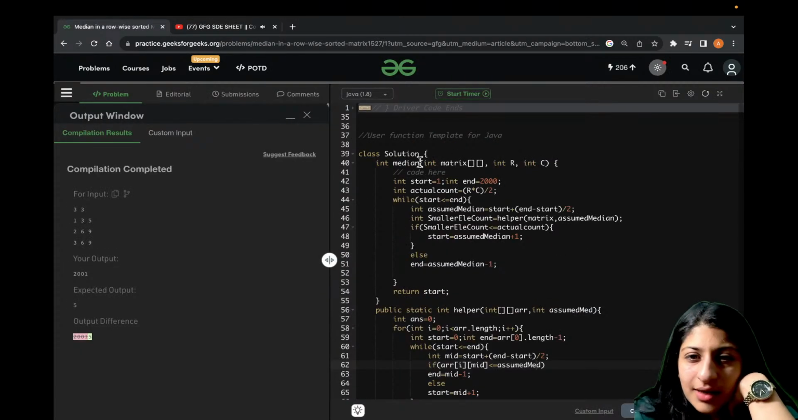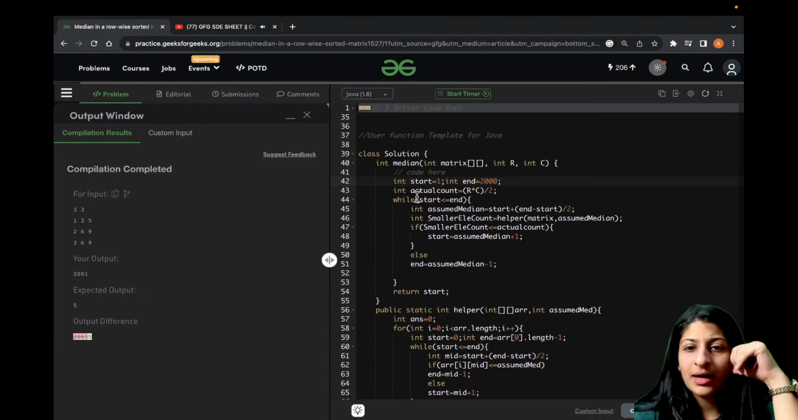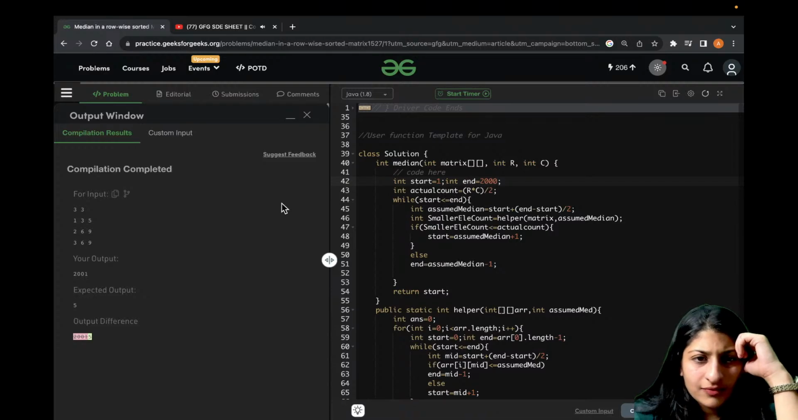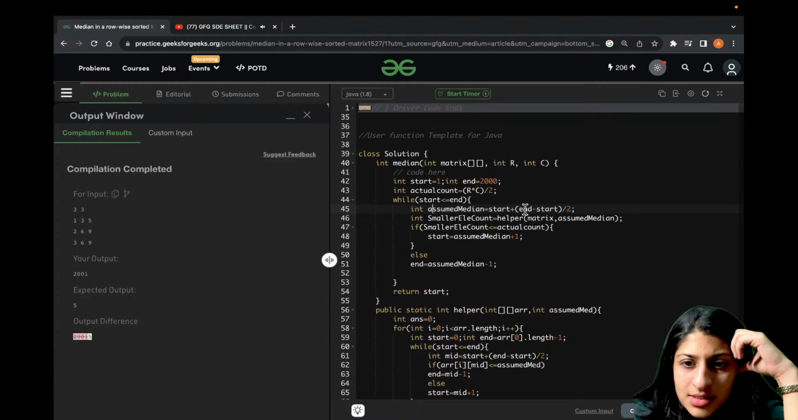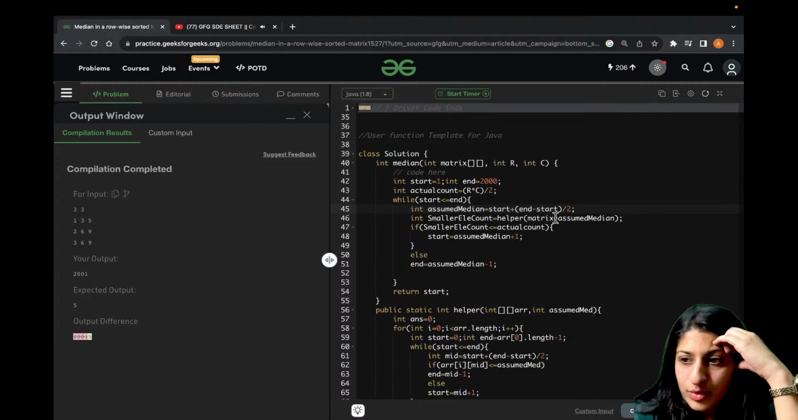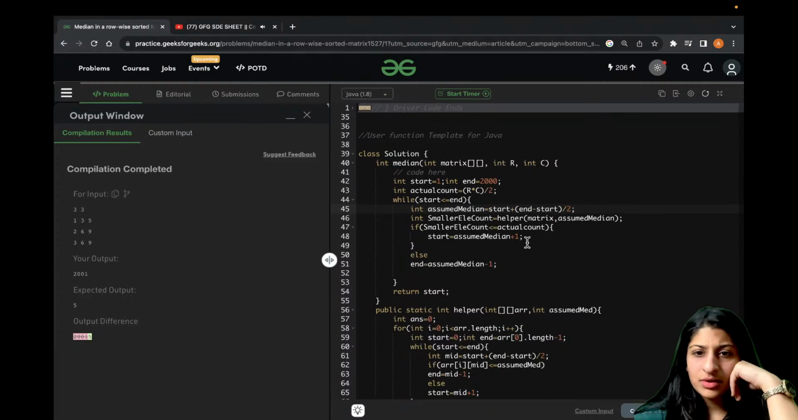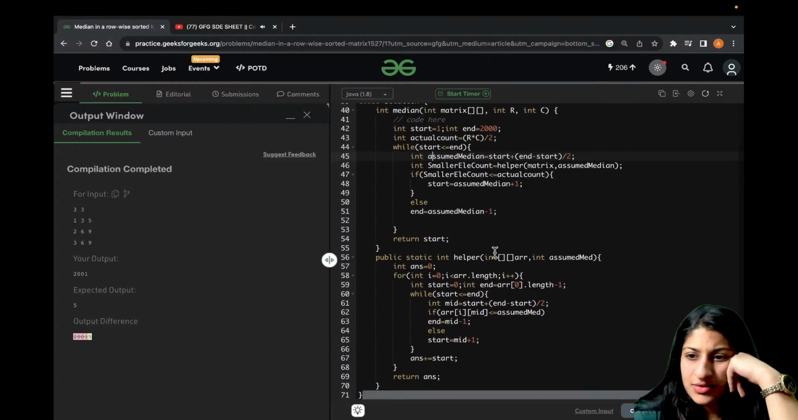Okay, let's check it one by one. We start from 1 and our end is 2000. Cool. Then your actual count is R into C divided by 2. Now while your start is less than or equal to end, this is fine. You start from this value, your end is this. You are taking some assumed median, which is start plus end minus start divided by 2. So you are taking some smaller element count. If smaller element count is less than or equal to, then you are making your start as median. Otherwise this is fine, I think.